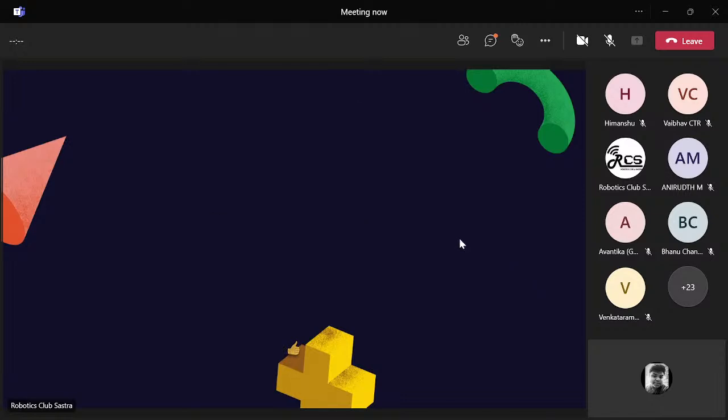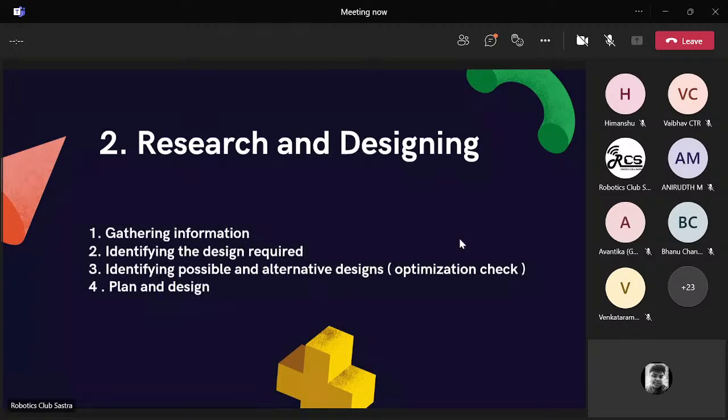Let us move to the second step. As soon as I told you to turn the table fan into a robot, the first step was to analyze what sensors we have to use. Now the second thing is research and designing. It has a few subtopics: gathering information, identifying the design required, identifying possible and alternative designs, and planning and design. Let us analyze each of these points.